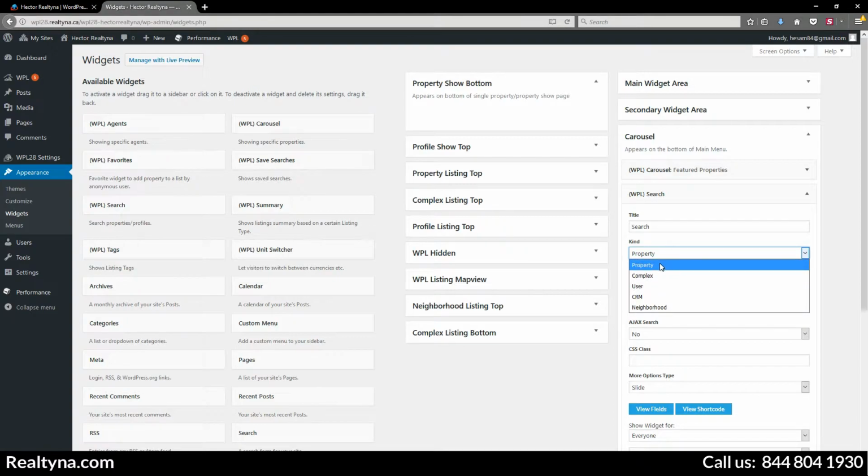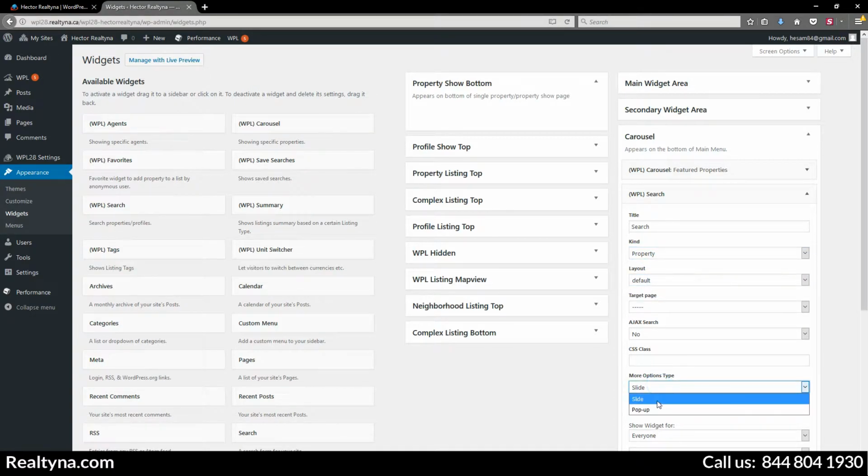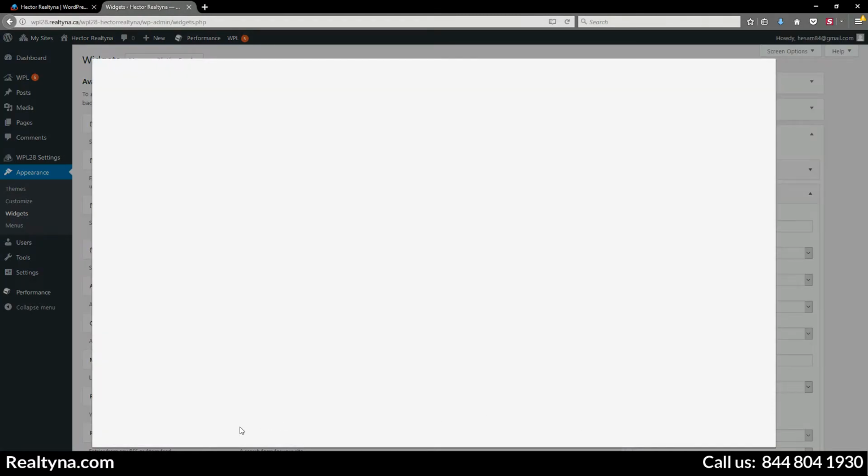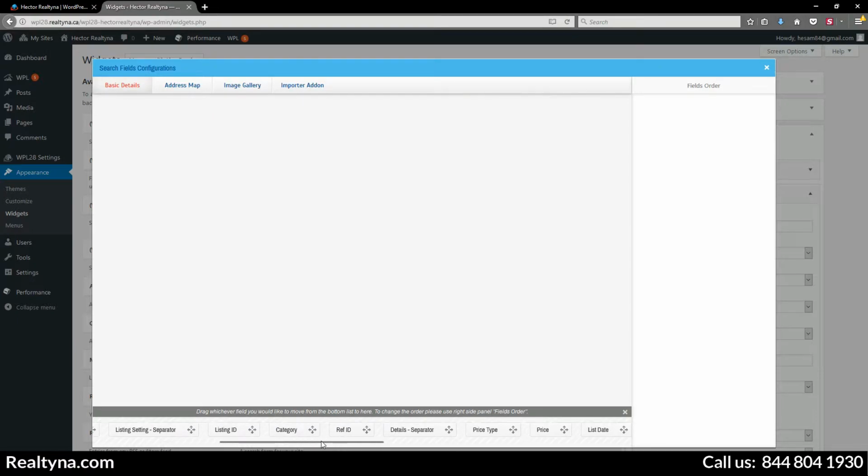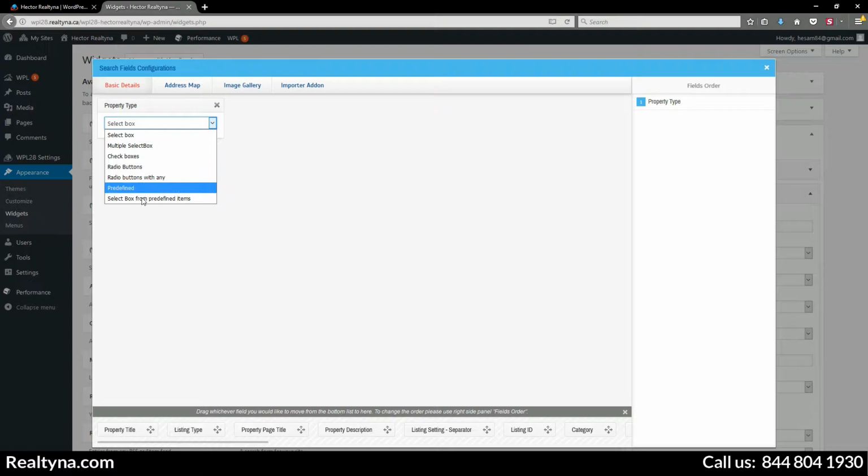You can change settings very easily, such as changing the title, turning the Ajax search function on or off, and you will also be able to select layout options. Every property has many fields that can be added to the search widget. The fields are all categorized in different groups for easy access.